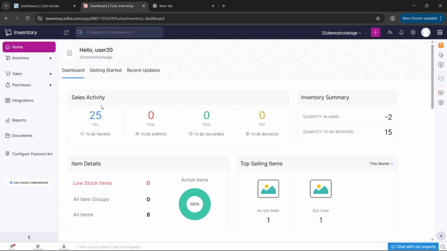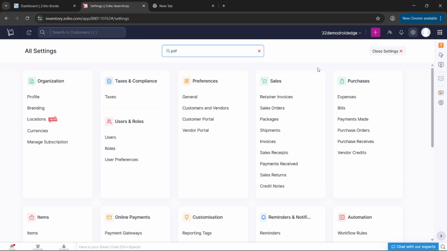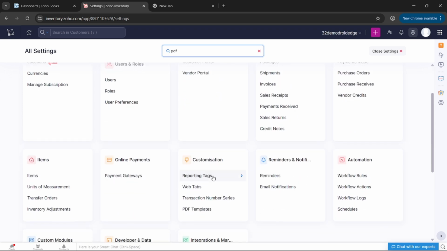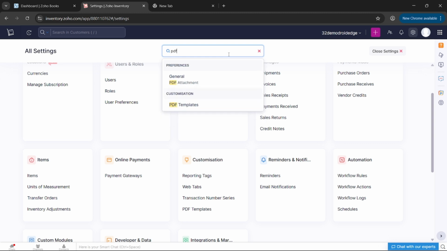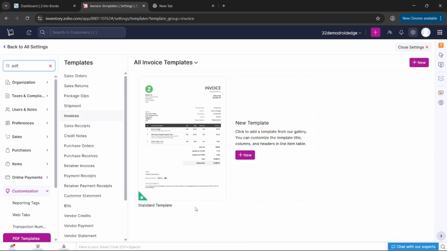I'm going to be teaching us how to customize our transactions template in Zoho. I'm going to be using Zoho Inventory, but you can do it from your Books database. So you need to go to your settings, then come to customization here. We'll see a PDF template. But in case you don't know the name or you forgot, you can just search for PDF and it brings up PDF templates for you. So click on PDF template.